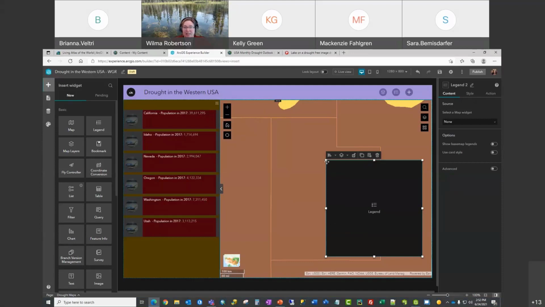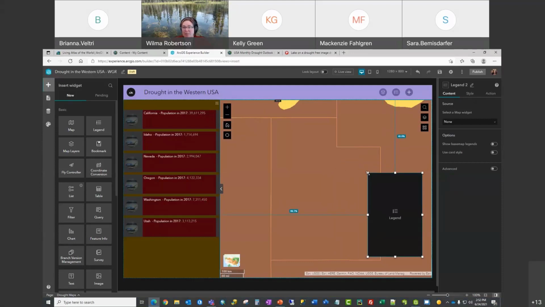So I can use the handles in the corner to make it a little bit smaller. If I wanted to, I can actually snap it to the side. Let's actually do that. And so this really helps you keep it nice and tidy and organized. And then too, if people are using this on different screen sizes, it will just follow the way that you snapped your widgets.